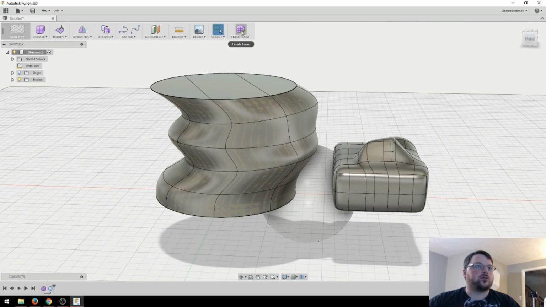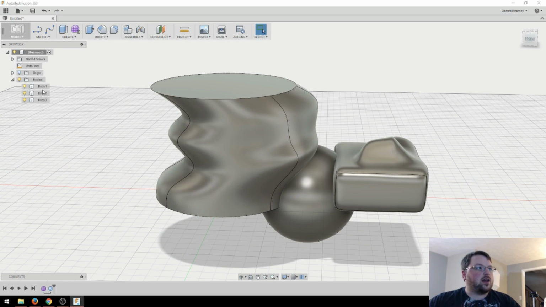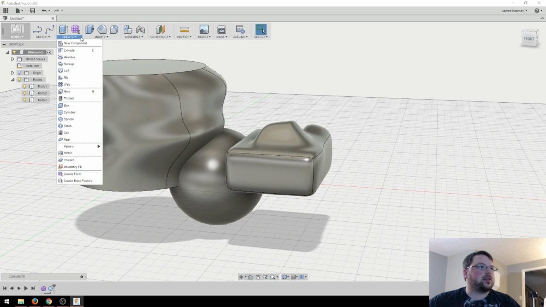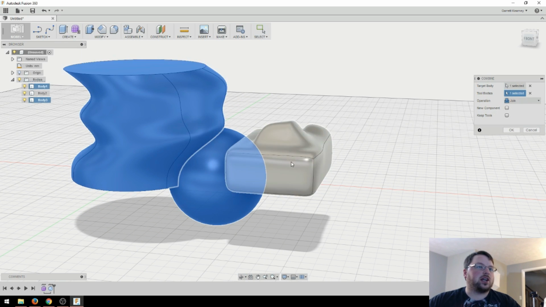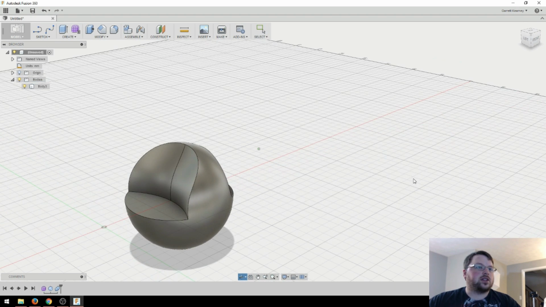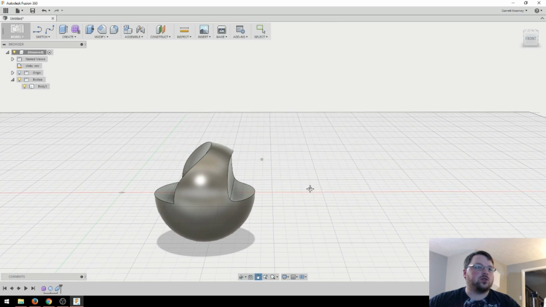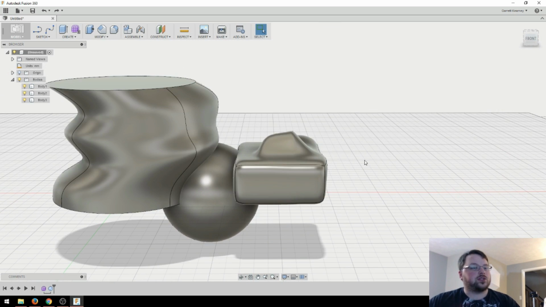I'll go ahead and click Finish Form. And now you can see that it is a normal body. And now I can actually take these and do normal things with them. So for example, I can come up here to combine and say I wanted to subtract these two from this sphere. I can go cut, hit OK, and now you can see that those shapes have been taken out. So you can do normal things with them. I'll hit Control Z real quick.